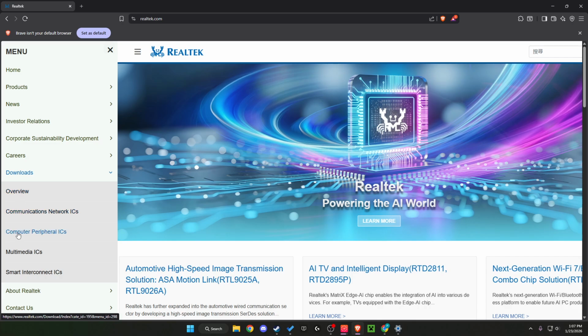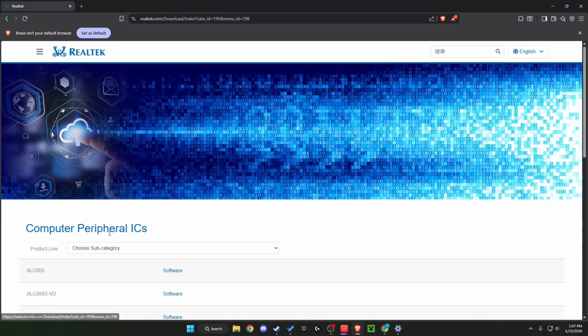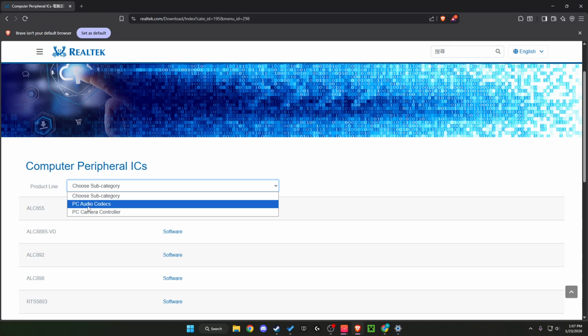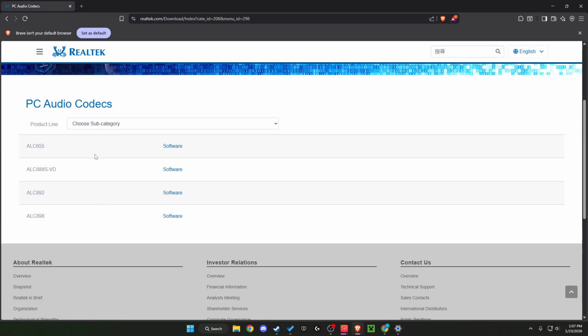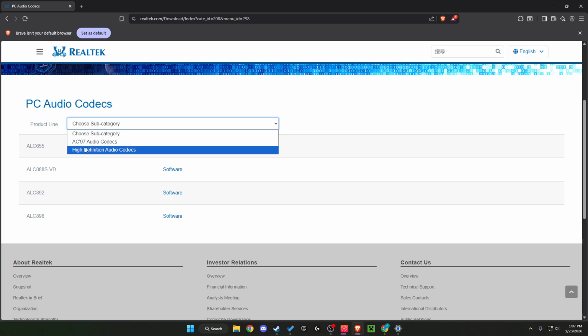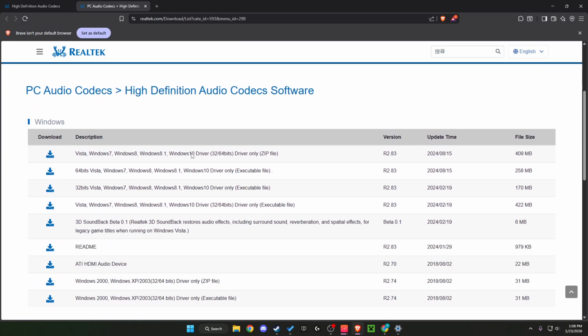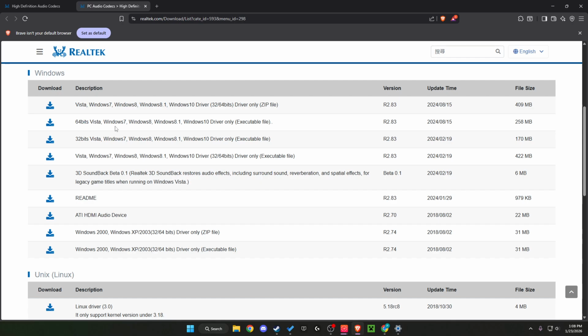On downloads, you need to go to computer peripheral ICs. Then you need to select subcategory and then select PC audio codec. And then again, select it and select high definition audio codec. Select the first option, press software, and then look for 64 bits, Vista, Windows 7, 8, and 10 drivers only. Don't worry, if you have Windows 11, this will work for you as well.